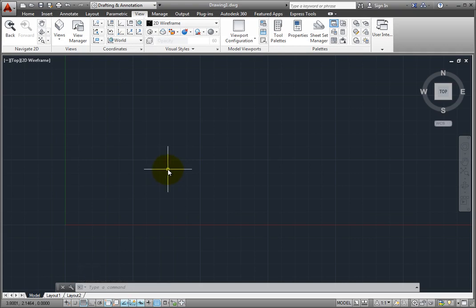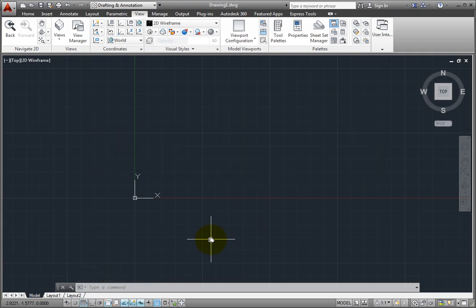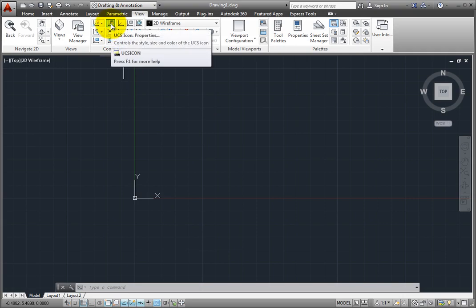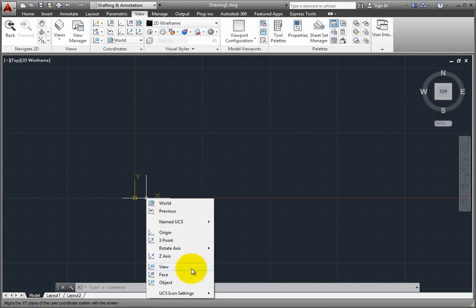These settings are saved with the drawing file, and the changes you make to these settings will only affect the current drawing. You can also adjust other properties of the UCS icon, such as the icon style, line width, size, and color. To adjust these properties, either click the UCS Icon Properties button in the Coordinates panel of the View ribbon, or right-click on the UCS icon and choose UCS Icon Settings Properties.